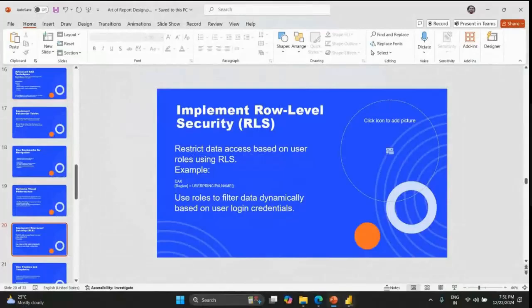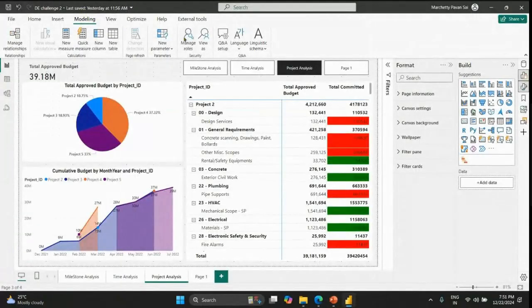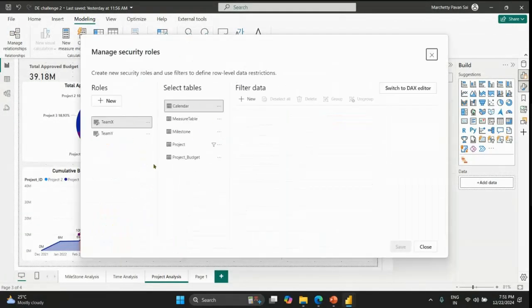So where do we use the row level security? It will be present in your modeling. You can click on this manage roles, and you can create your particular team wise. You can create your report accordingly and then show it, right?